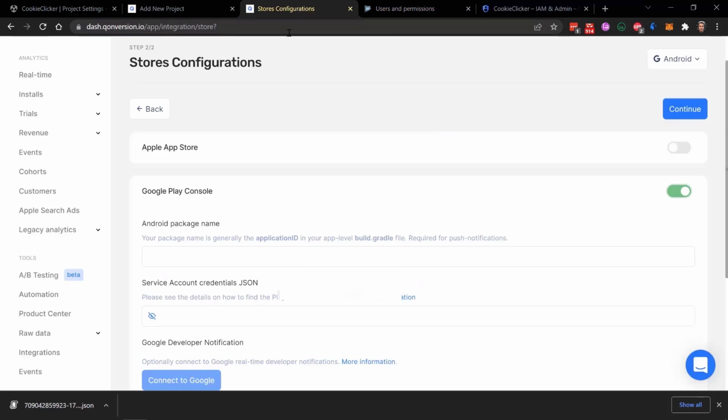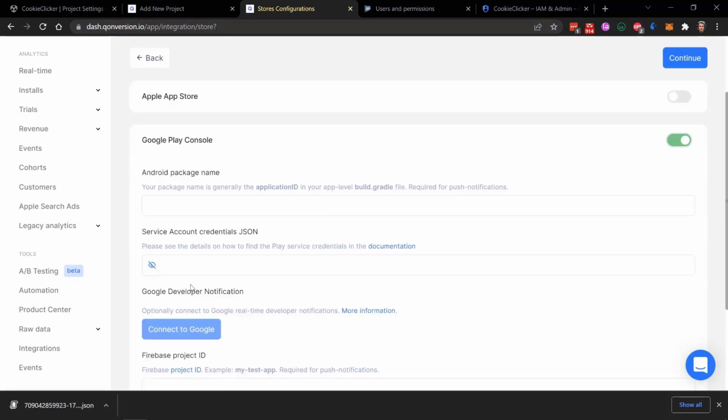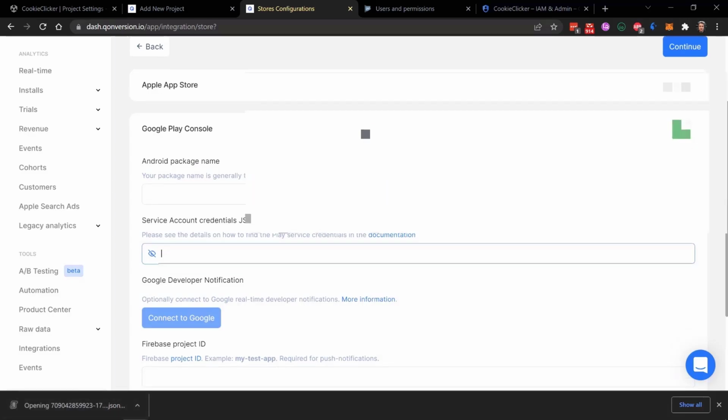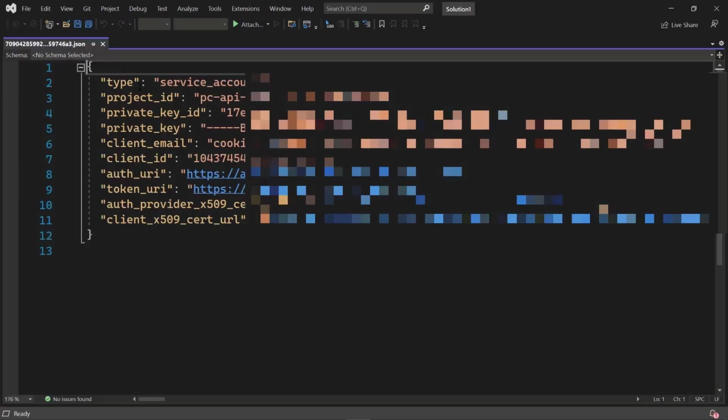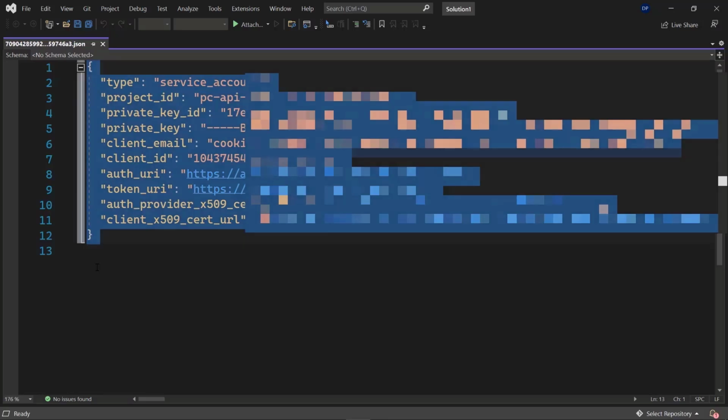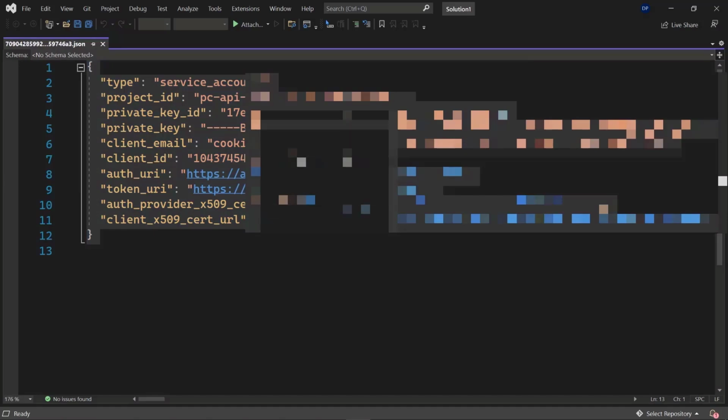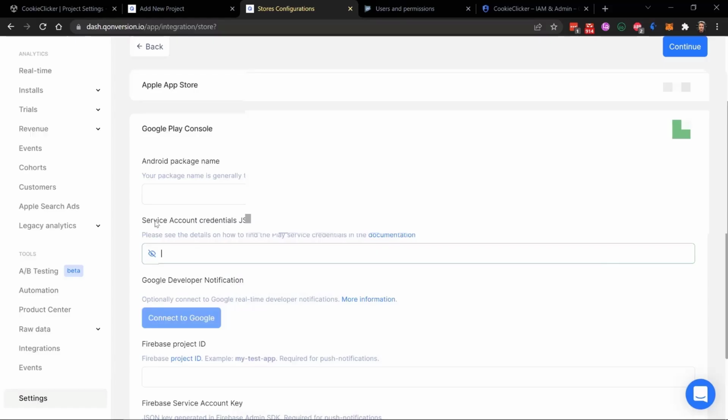Now at this point, we can go back to our store's configuration in our Qonversion.io dashboard. So here we can add our service account JSON credentials. Therefore, you can open up your JSON file. There you will find these details that you have here with the client email, the client ID, the private key, and so forth. Once you open the JSON file, mark everything and copy it by pressing the Ctrl and C key or right-clicking and copying, and then paste it here as the service account credential JSON.